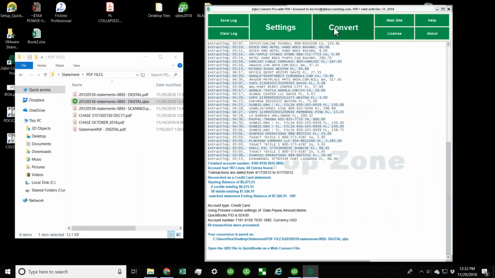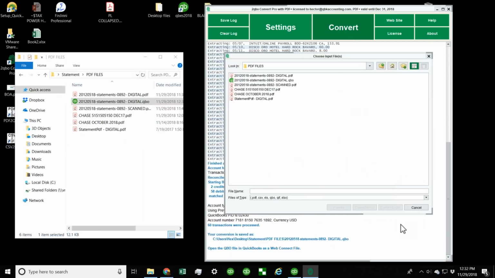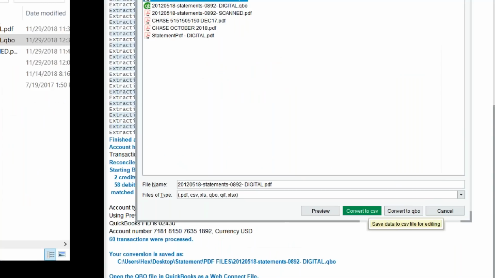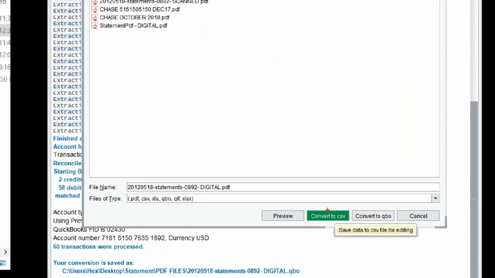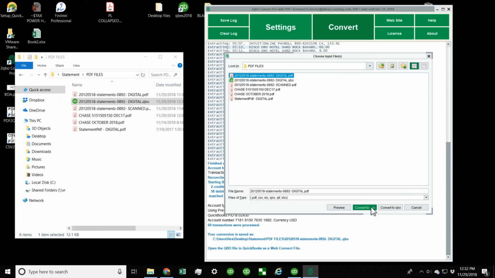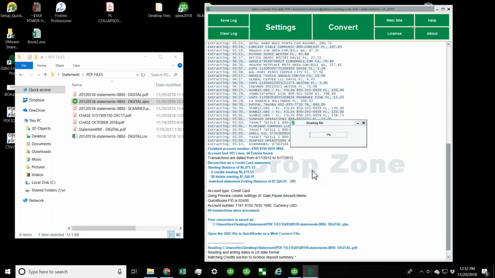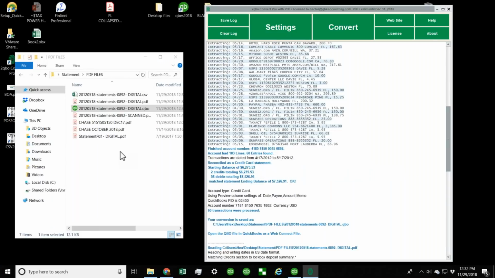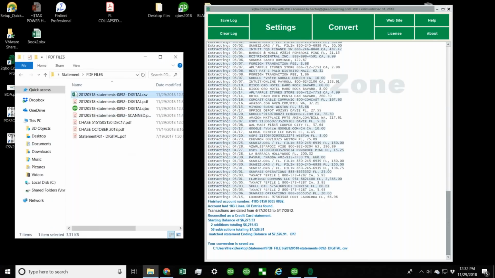Simultaneously, I'll just show you real quick. Let me just do a conversion again. You can also do the same thing and convert it into a CSV. Notice that during the conversion stage, I don't have to go straight to QBO. I can go to CSV. So if I wanted to modify it or look at it or review it before I go into QuickBooks, I have it on CSV as well.